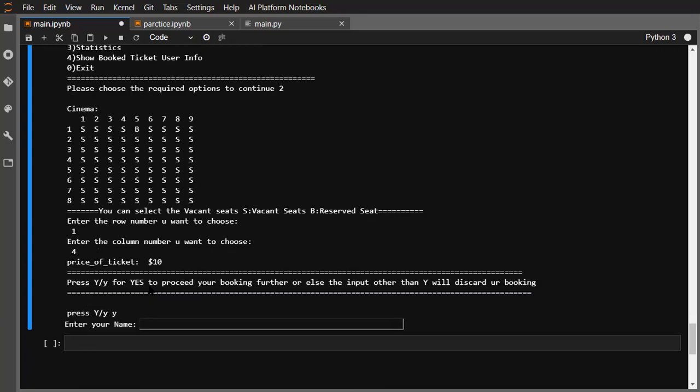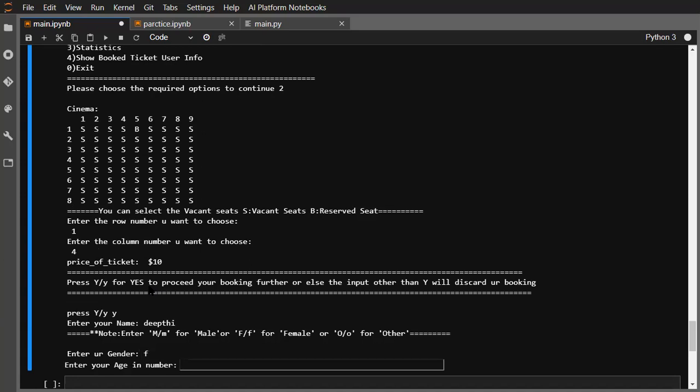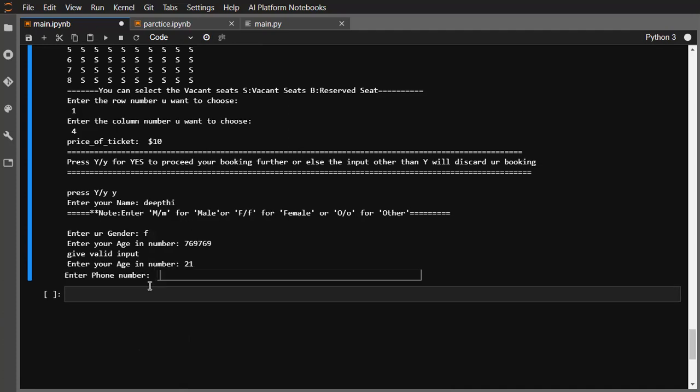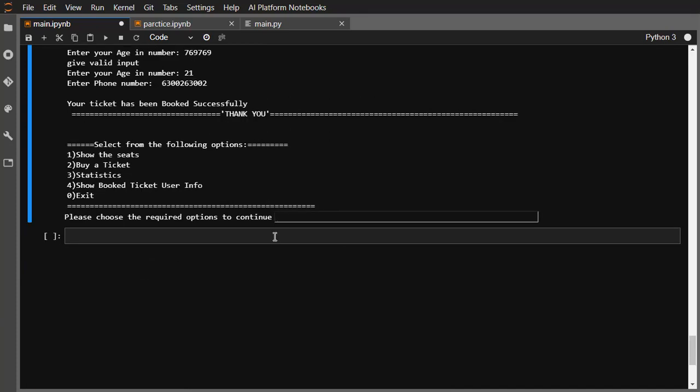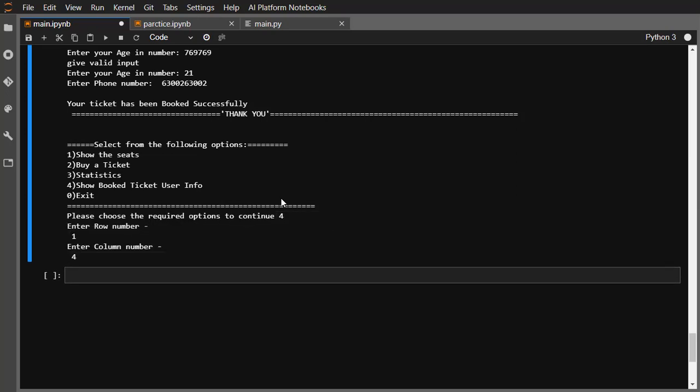buy. Let me choose a name here. Different name, age. See, if I put a wrong age, what happens? Okay, give a valid input. Okay, cool. Cool. Your ticket has been booked successfully. Let me see these ticket details. Actually, I want to press 4, book ticket user info, enter row number, enter column number.